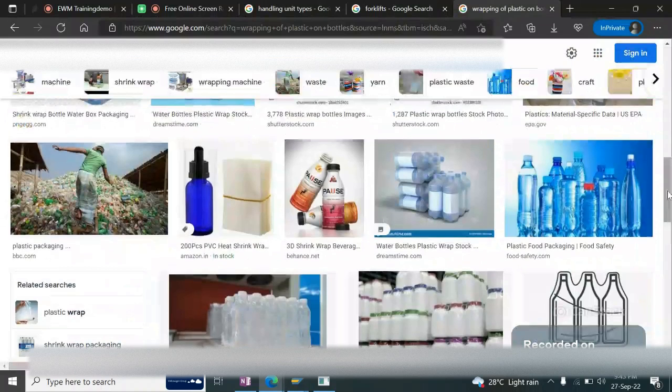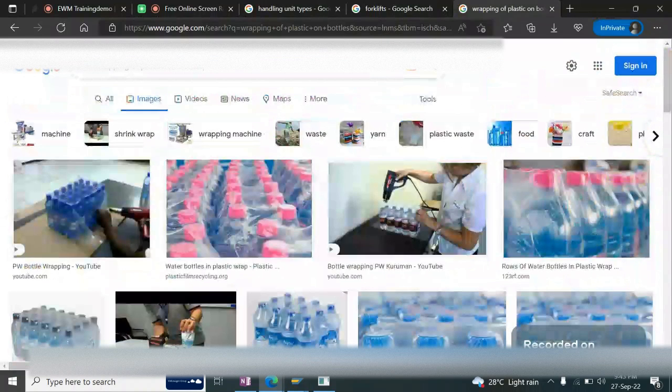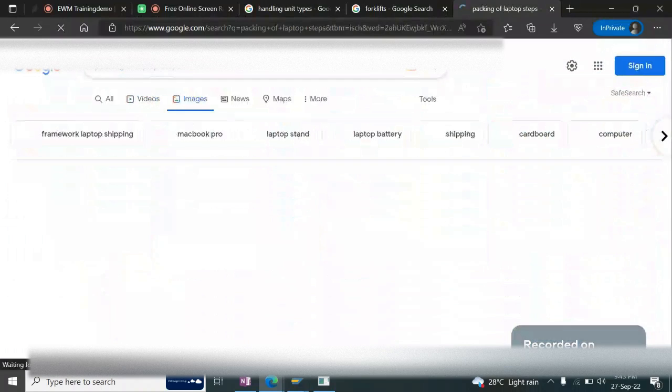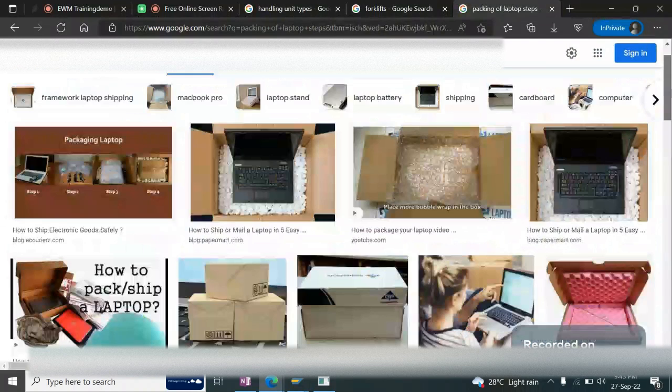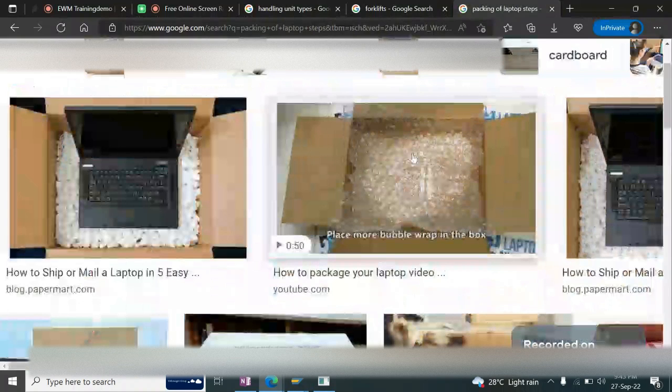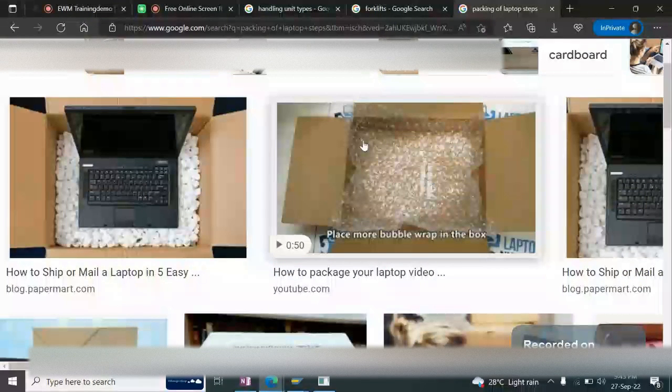Correct? Sometimes we insert a sponge for packing of the laptop, right? You must have seen this bubble wrap. Correct? This bubble wrap will be available in many of the cases. Bubble wrap or sometimes the sponge. So that bubble wrap is nothing but your auxiliary packaging material. That is the supporting packaging material. And after that we will pack that particular product in the box.